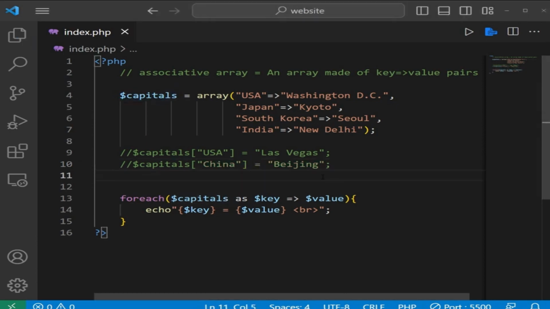The pop function will remove the last pair in this array. Array underscore pop. We will pop our associative array, capitals. Our pairing of India and New Delhi is gone. That's how to remove the last pair in this array.